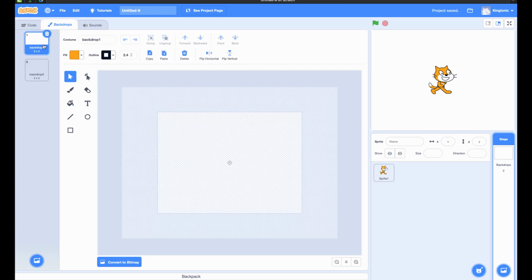Now, let's talk about backdrops. Backdrops are really important in most games, and I'm sure it'll come in handy for your game. Now, backdrops are pretty simple to create. It's up to you what you want to add in the back.